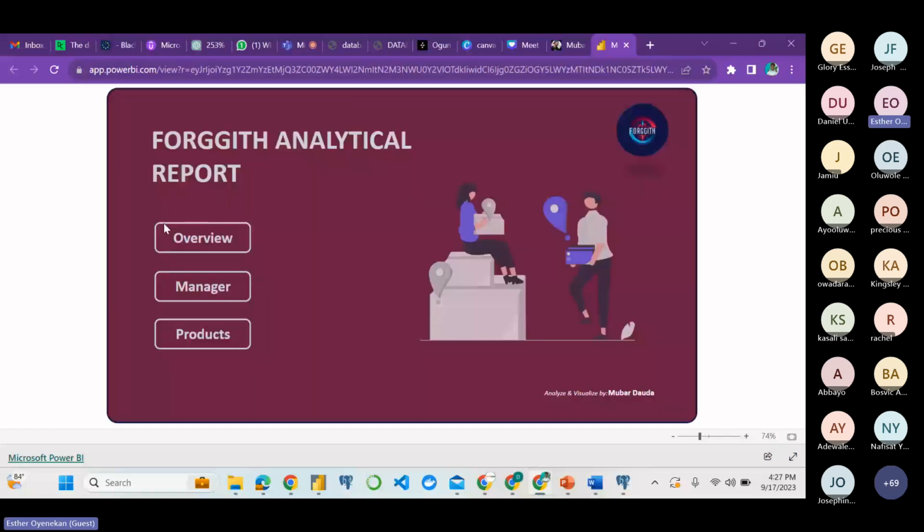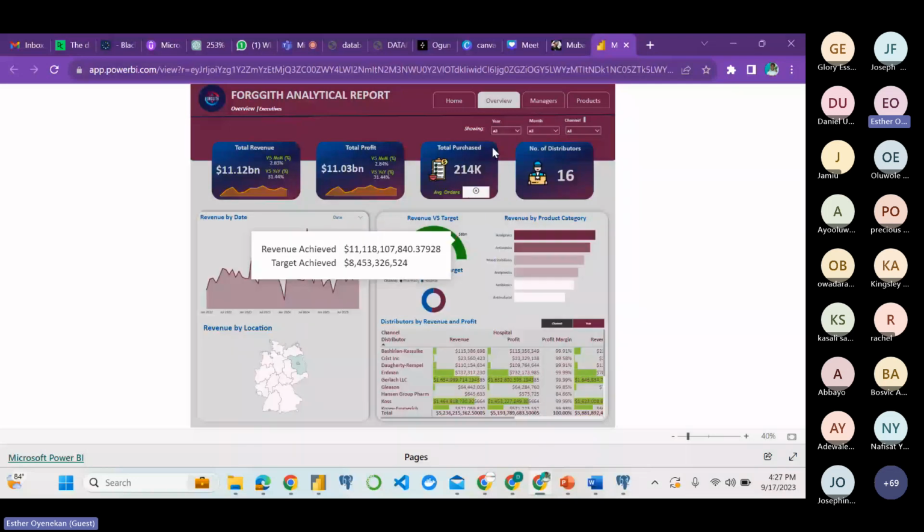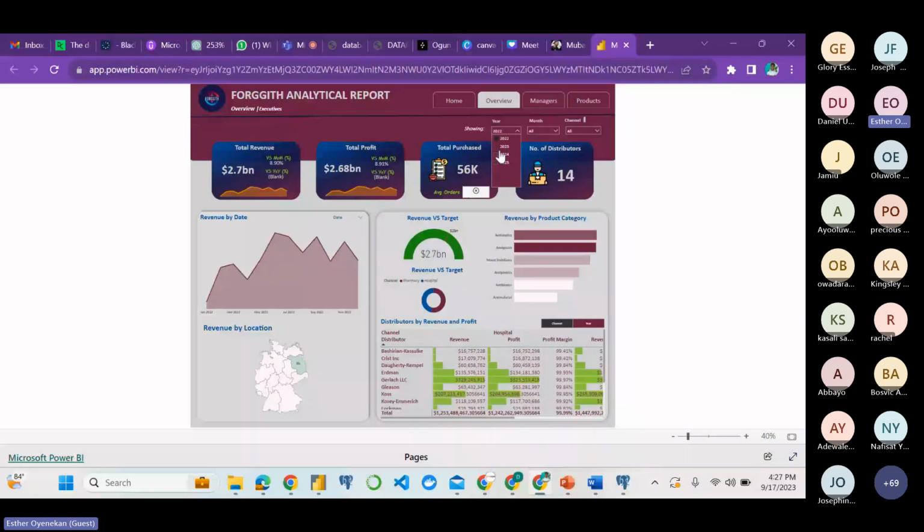So this is an overview. I can click on the overview to see what the project is all about without me even having to send the recruiter or the person going through this my Power BI file. They can always interact with my dashboard. I want to see what is happening in 2020 to 22 and see what this person's project is all about. Okay, 2022, 23, and I can come to manager.